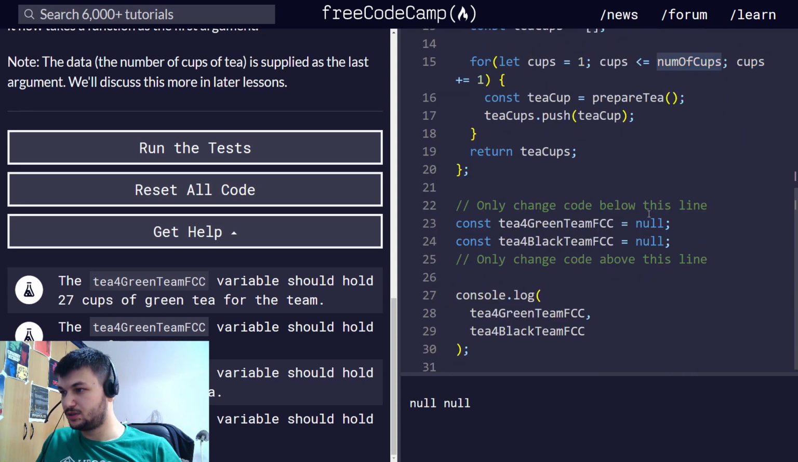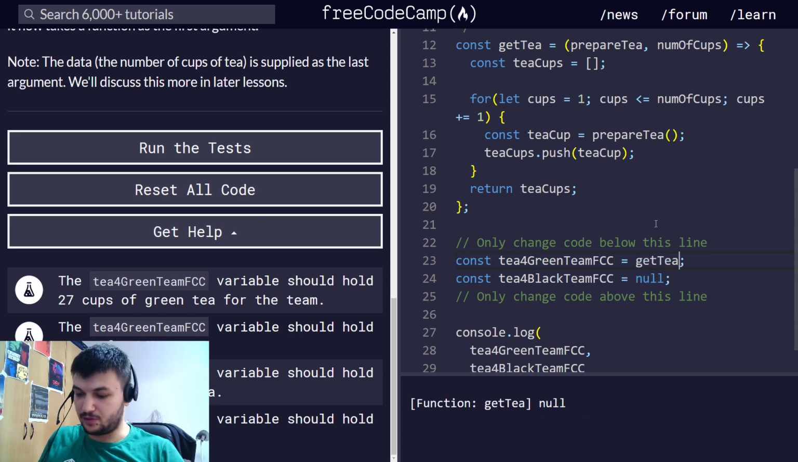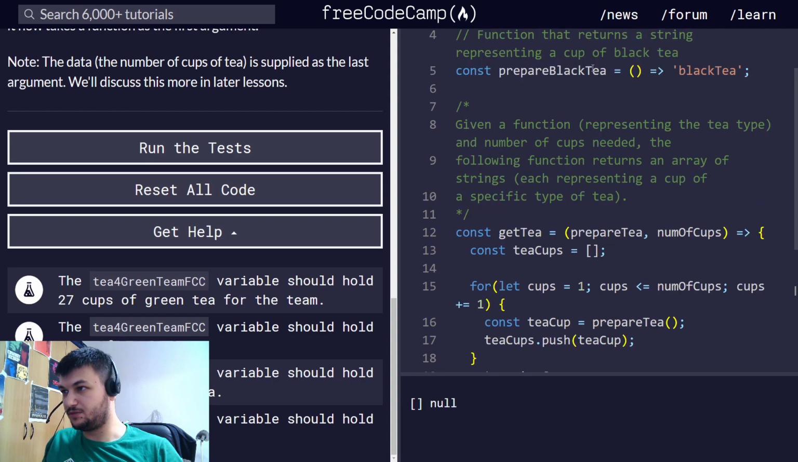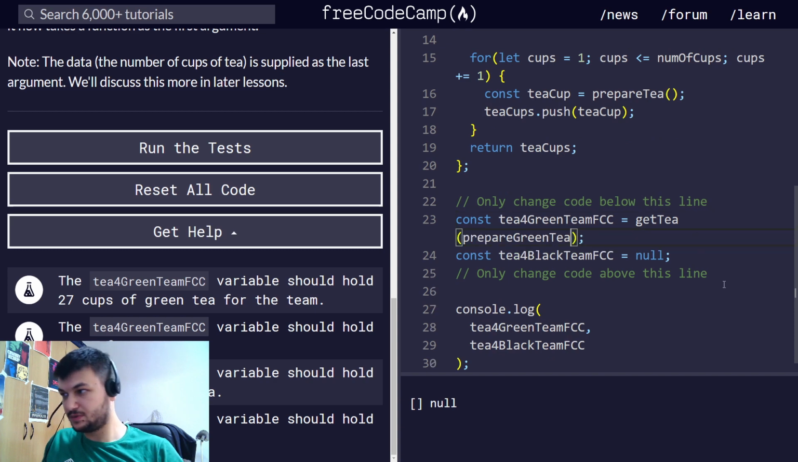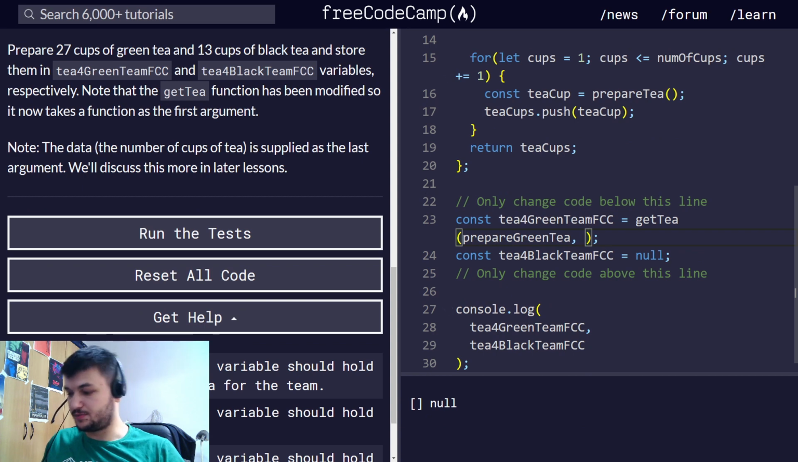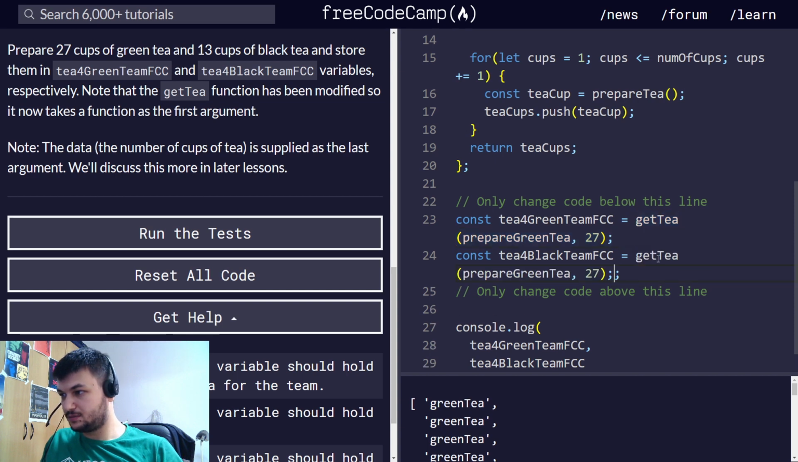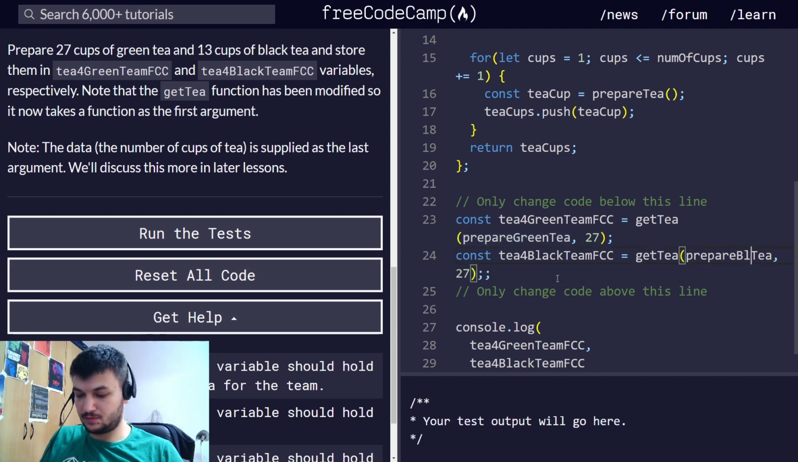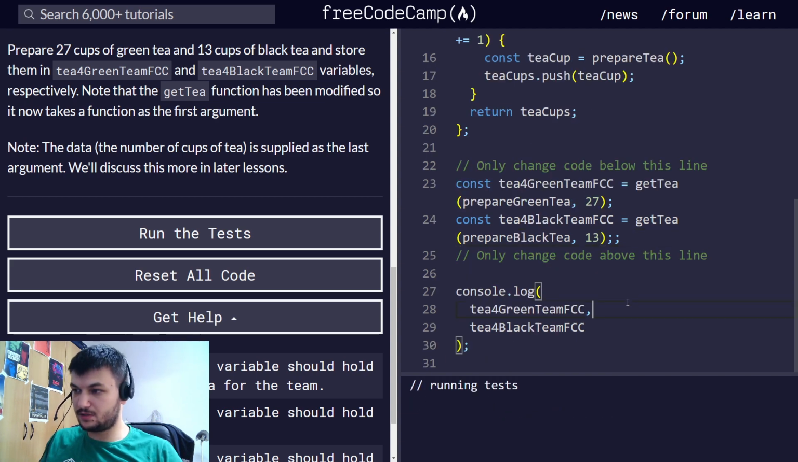So we want to call getTea, but for green tea we need to give prepareGreenTea, the function, as an argument, and then the number of cups. We want 27 cups of green tea, 27. And now let's copy this and transform it for black tea. So this will take prepareBlackTea as a function and 13. Okay, let's run this. Yep.